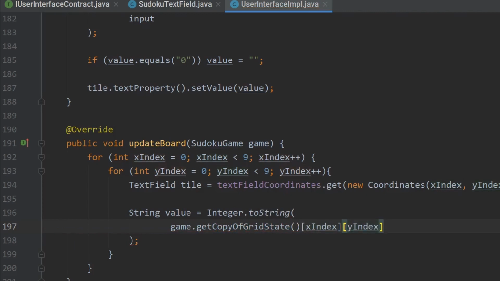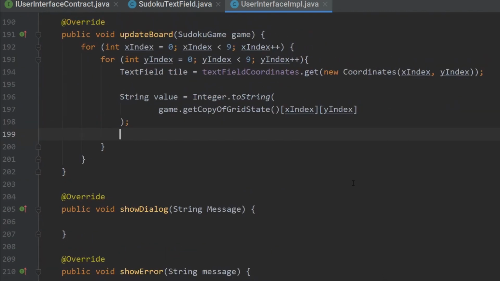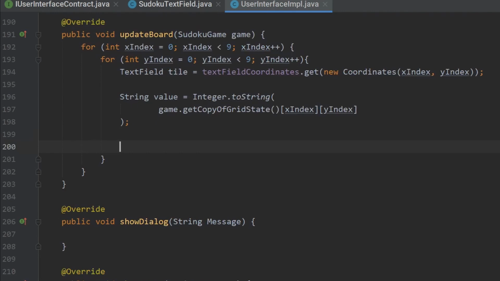Obviously, get copy of grid state creates an immutable copy of the game, which is kind of important. I do talk about immutability, which is a big word for things which don't change, and that's a really important topic especially if you're an intermediate developer. It's a really great way to make your code more resistant to bugs and changes and all kinds of things here. Double equals error.